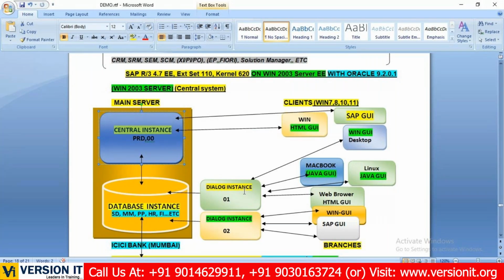SAP's secondary application is considered as dialog instance. Is considered as what? Dialog instance.